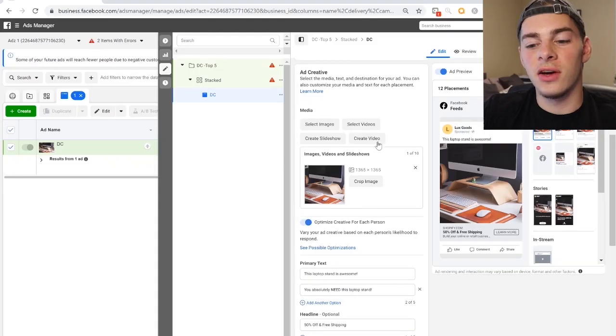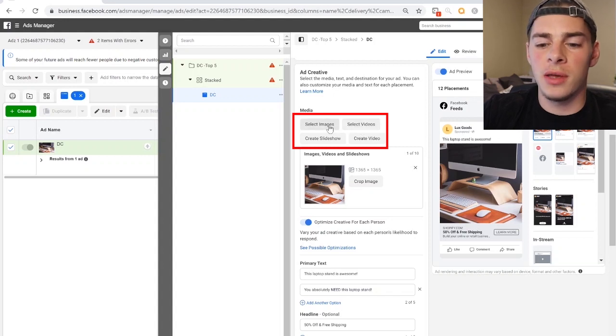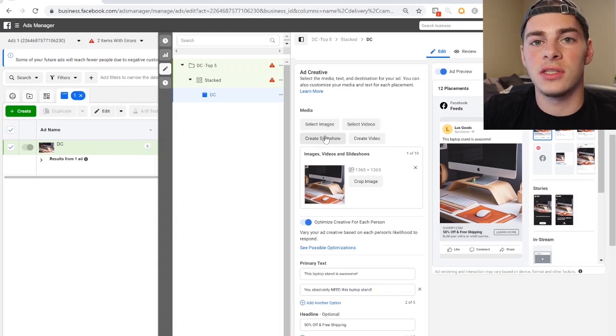So as you can see here, it actually gives us the option to select additional videos or additional images, create slideshows, things like that that you normally wouldn't be able to do if you already had an image or a video in there for a traditional ad.